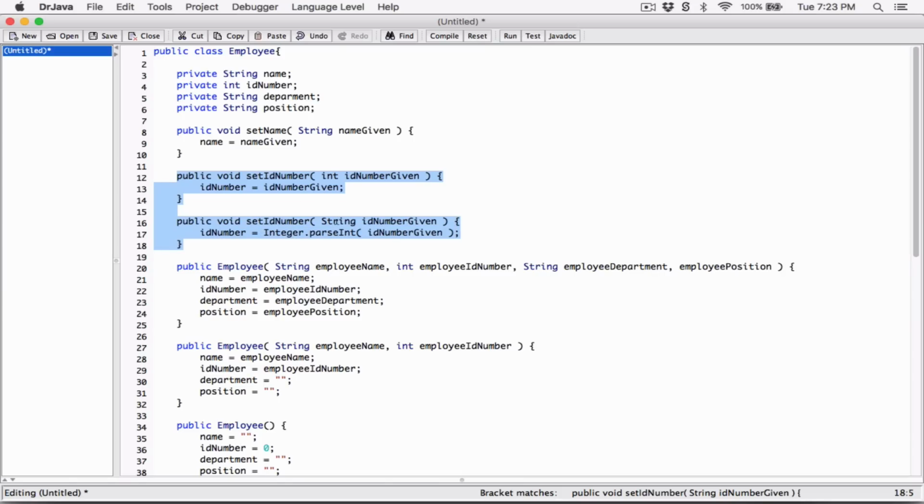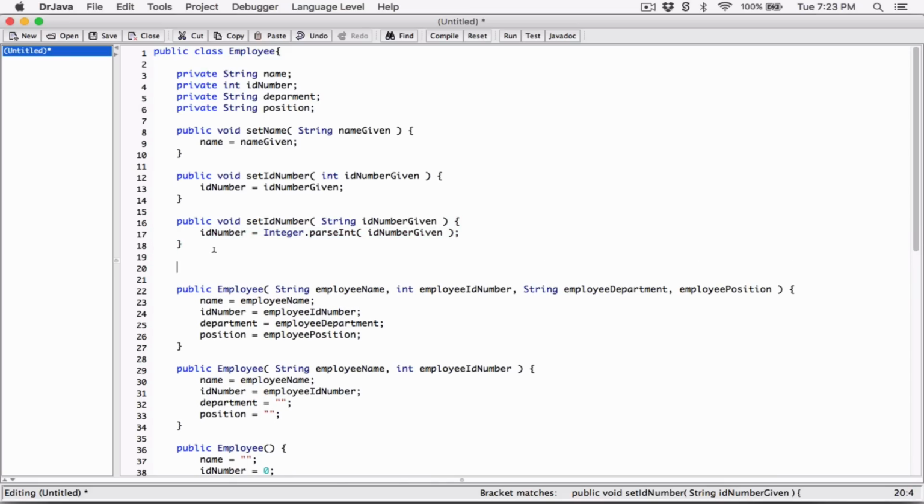So we are making the program flexible. The user can put in a number or they can put in a string, and it's still going to set the ID number with an integer. The program didn't mention it, but that's good practice, and that's something you should do all the time, just to make your program flexible.